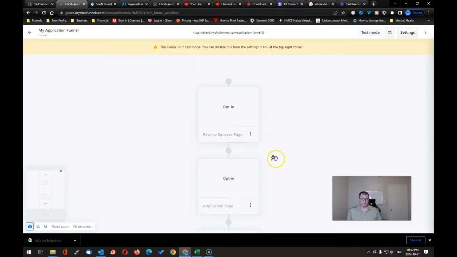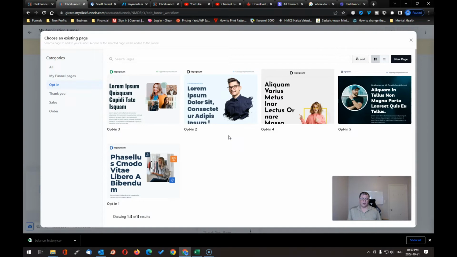So a reverse squeeze page is basically something that's going to get somebody to do what you want them to do, like an opt-in, and then there's the opt-in itself.